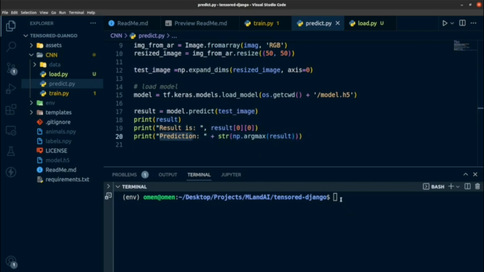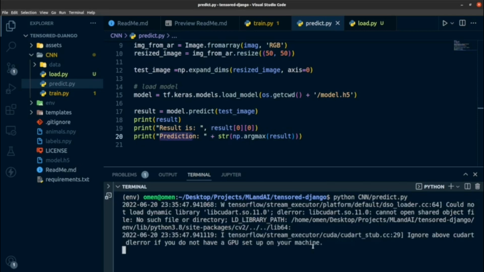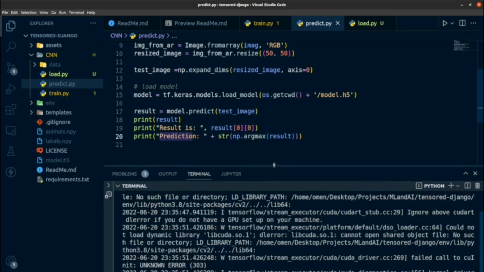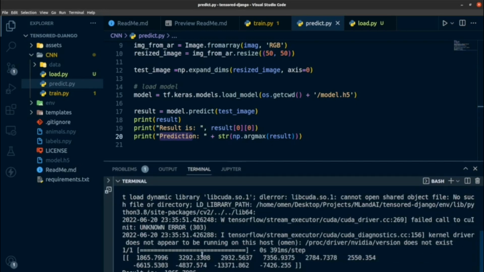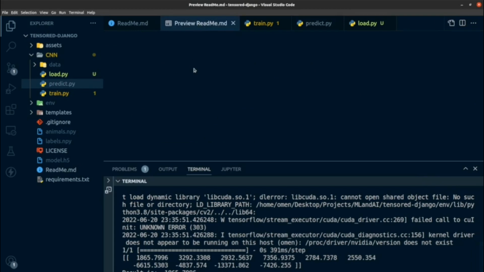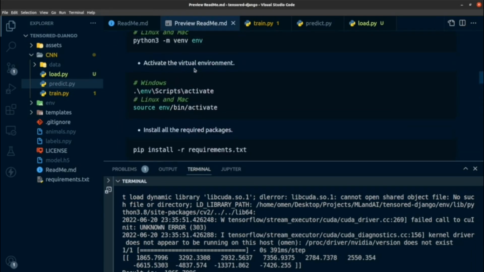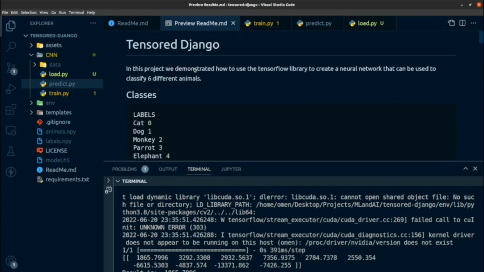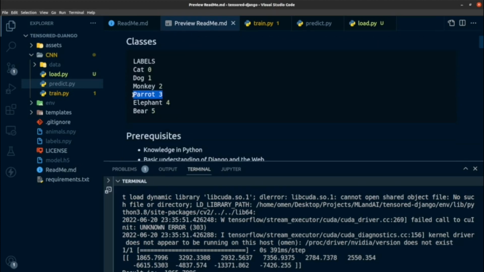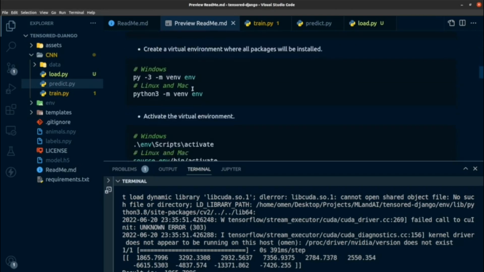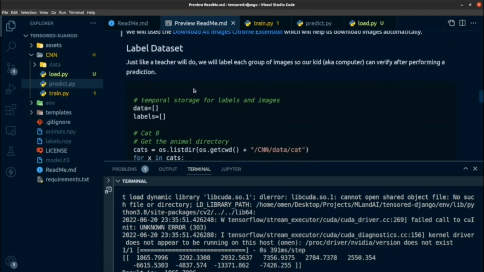So now I'm just going to go ahead and run that. Right now it's loading the model. This takes some time. All right, as you can see, I have a prediction three. Now let's go ahead and check our classes. So 3 should be a parrot, if I'm not wrong. All right, yep, that's it. 3 is a parrot. So we are going to go ahead now and actually create a Django web app that is going to use this model.